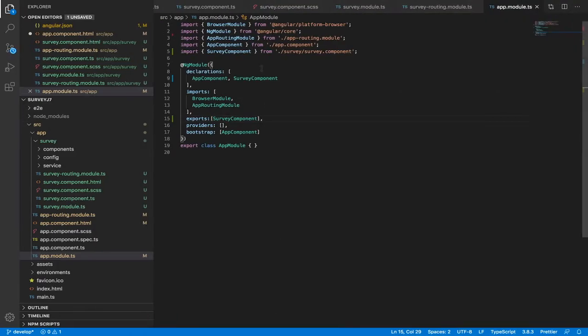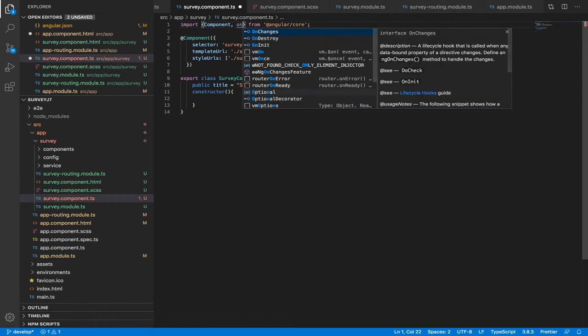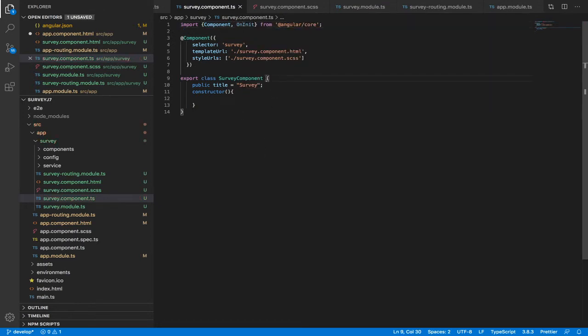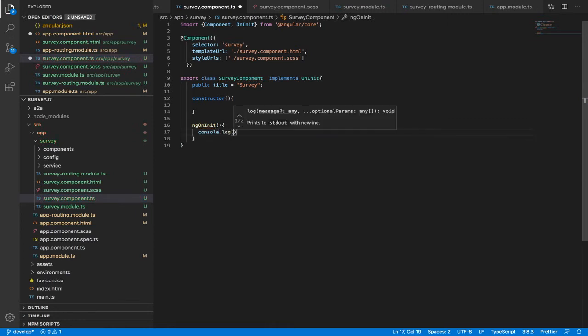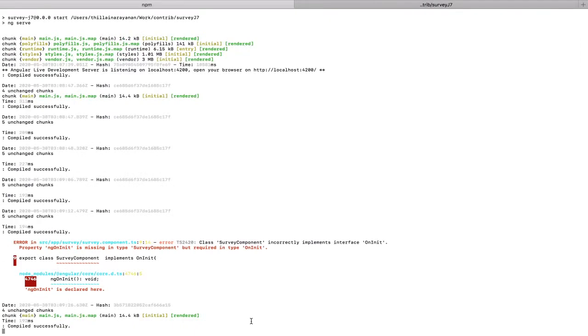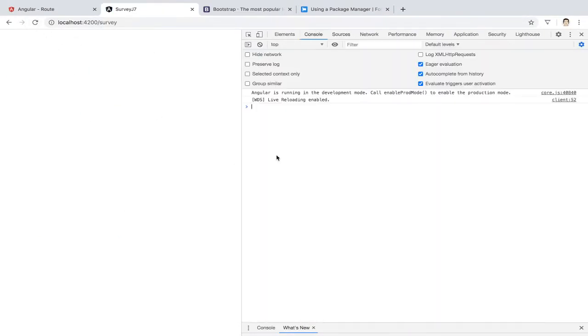Let me check whether the component itself is getting loaded or not. For cross checking I'm going to add ngOnInit with a console.log. Whenever we build an application, it takes some time to build that app. Yeah, still my survey code was not getting triggered.